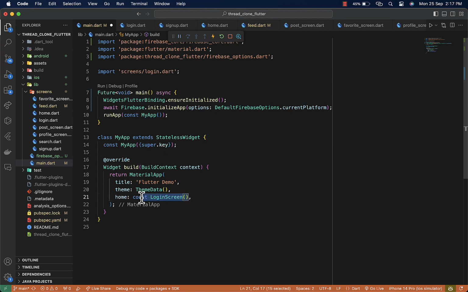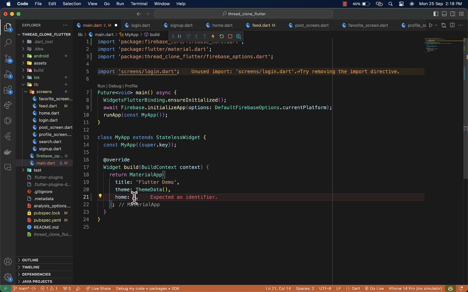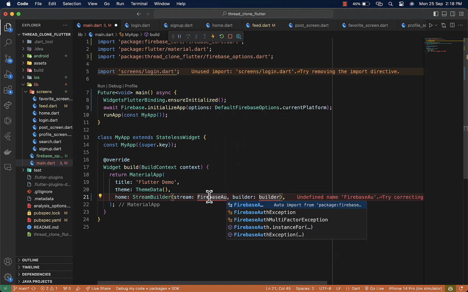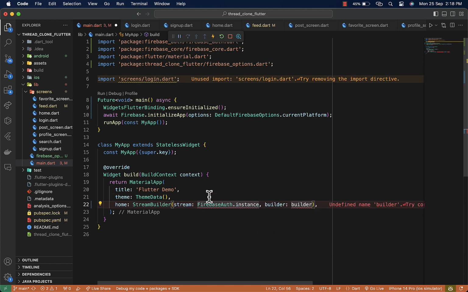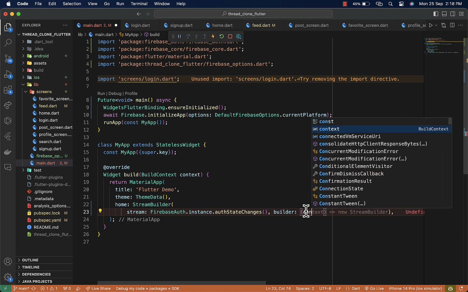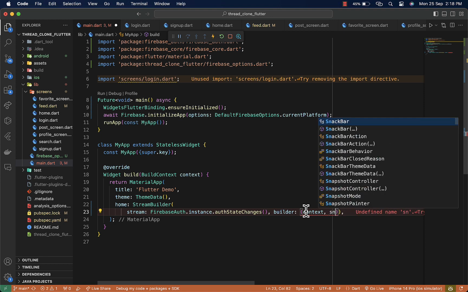So first of all, the home will be returning a StreamBuilder, right? The StreamBuilder takes in the stream and also the builder. The stream is going to listen to a function, right? The function it is going to listen to is the authentication state changes. So FirebaseAuth.instance.authStateChanges, right? That's the function the stream is going to listen to. And the builder is basically a function that takes in the context and also the snapshot. The snapshot is what actually holds the data.